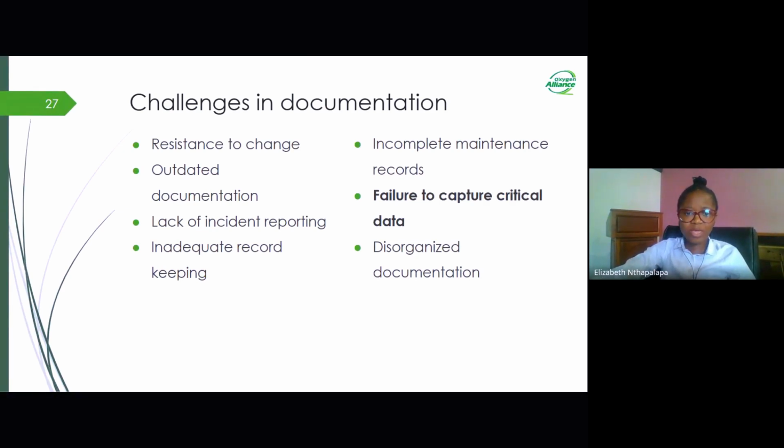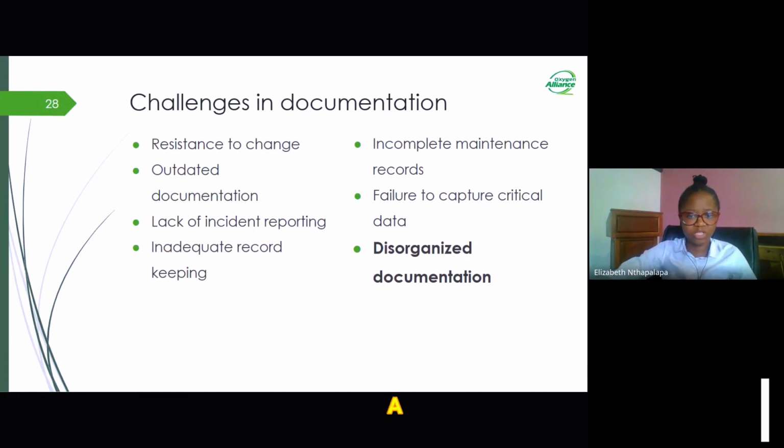And lastly, we have disorganized documentation as a challenge that we face. Any poorly organized or stored documentation makes it challenging to retrieve information quickly when needed. This can lead to inefficiencies and delays in maintenance activities. Addressing all the challenges and pitfalls that I've mentioned in the maintenance handling of medical equipment documentation really requires a commitment to a clear documentation strategy.